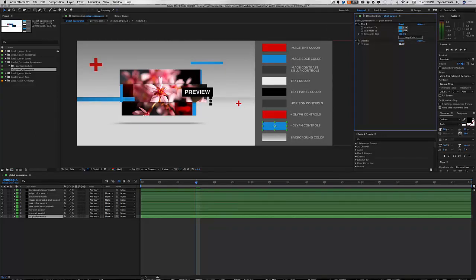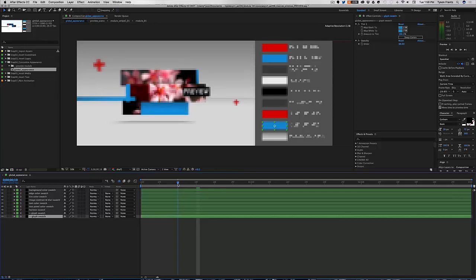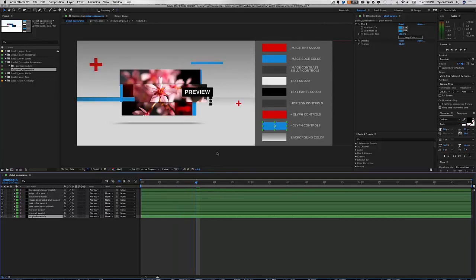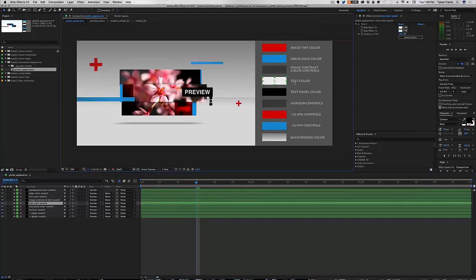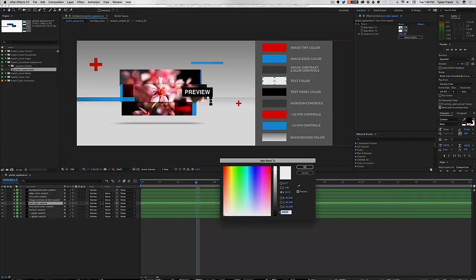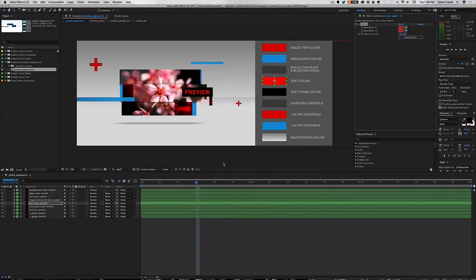But I like a little bit of transparency so that it's slightly see-through. But we're coming up with a pretty cool color palette here. Here we also have, we can change our text color. So if we wanted our text to, say, be red as well, we could do that. We'll just make sure this matches by using our little eyedrop tool there.